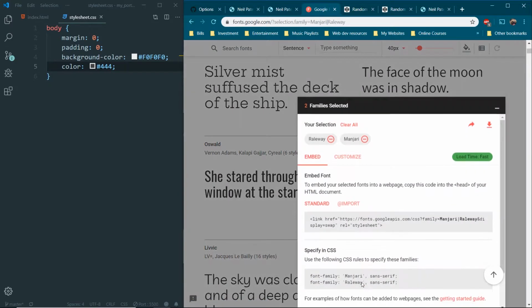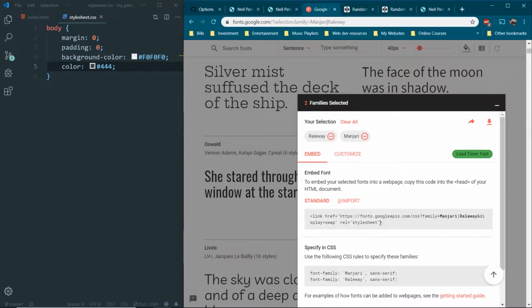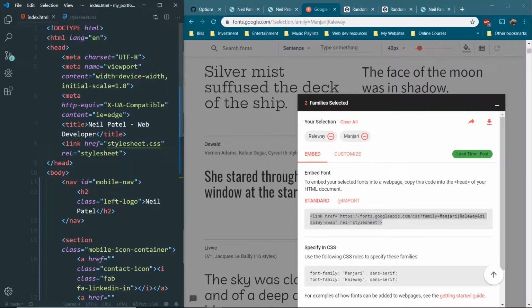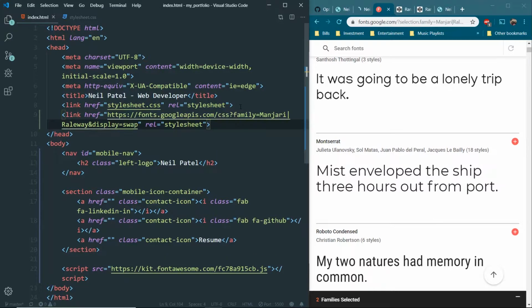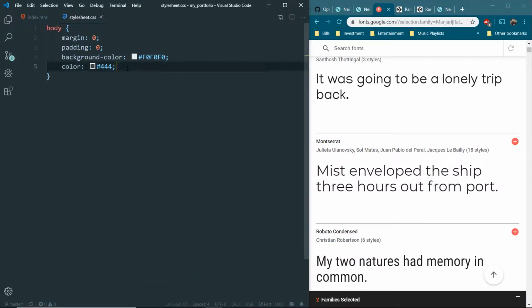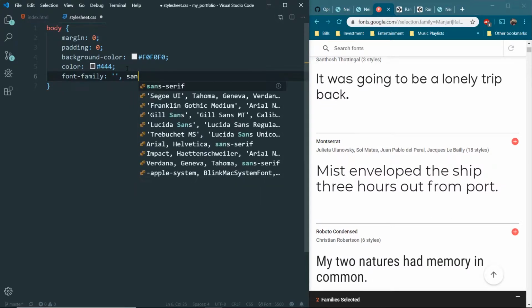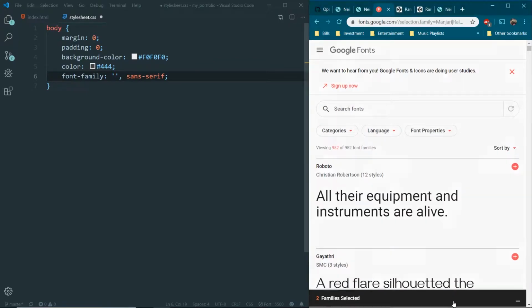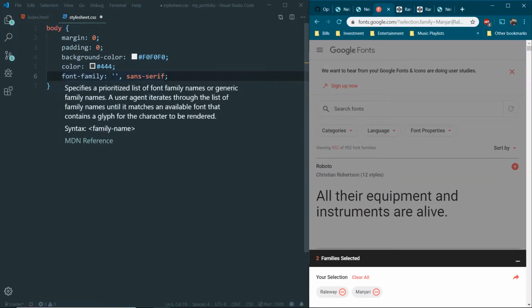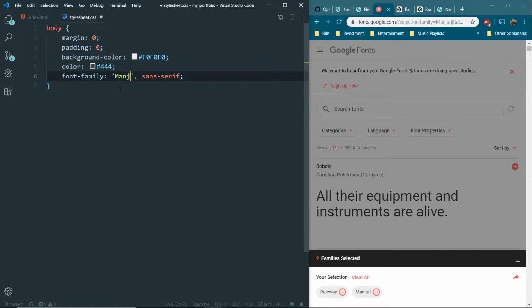I have those. If you click on this, it'll tell you how to import it. So we can simply copy this and put it in our HTML file. We'll come below this, put it here, and then we can simply say font-family, put it in quotes, and then we'll have a backup of sans-serif. And let's see, how do I spell that first one? Okay, so we'll use this for now.